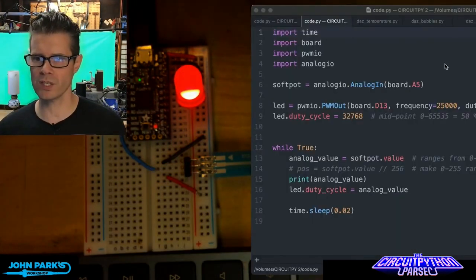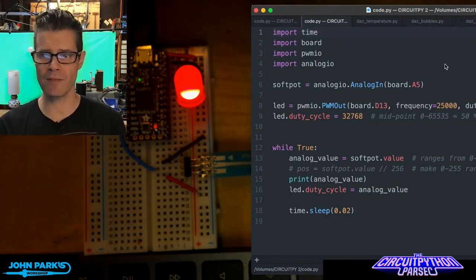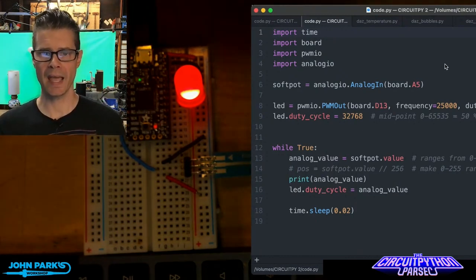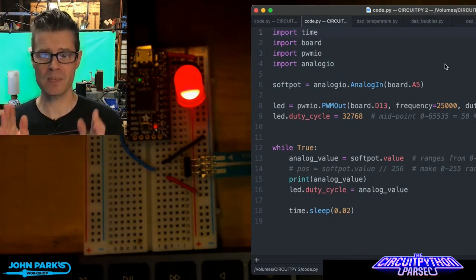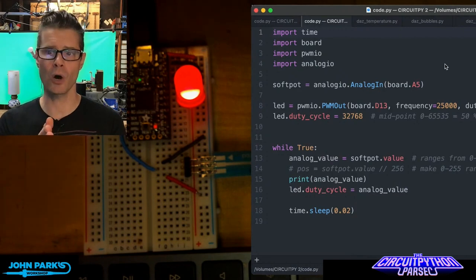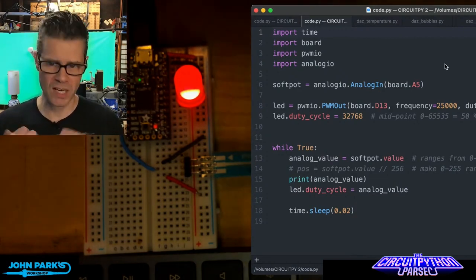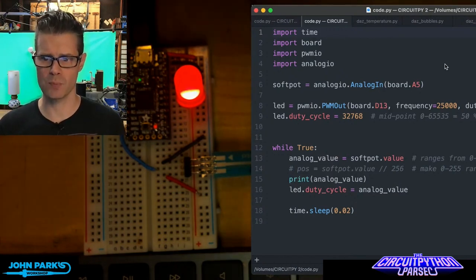What's going on when you want to use an analog input? We're importing, the most important things are board, so we get pin definitions for some of these analog pins, and the analog I/O. Then I'm setting up this soft pot object. It's a variable that is the analog I/O on board A5, which is where I have this plugged in. Then I'm setting up some LED stuff so that we can drive its brightness.